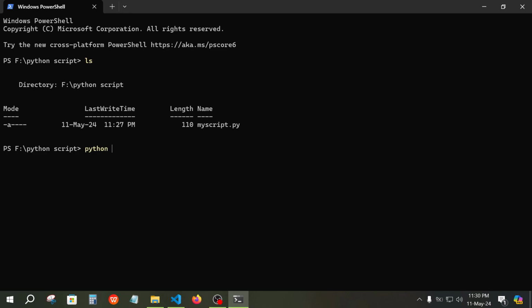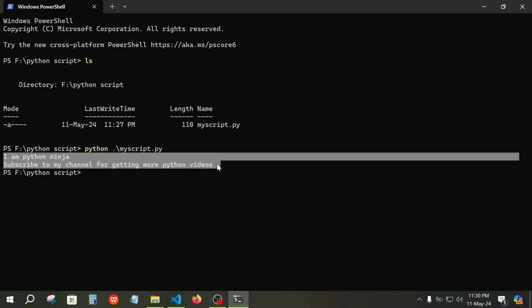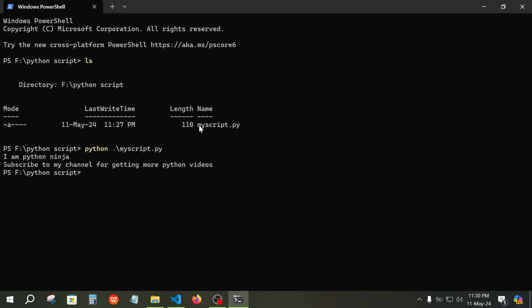You can also press the tab button, and it will automatically detect files one by one. So you can press tab several times, and it will cycle through all of your files. When you reach your script file, press enter. So it is printing our file content which we have written in our script.